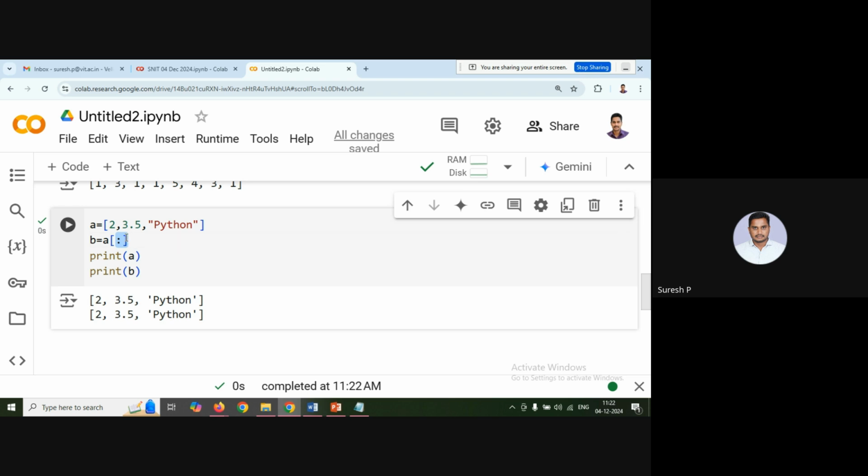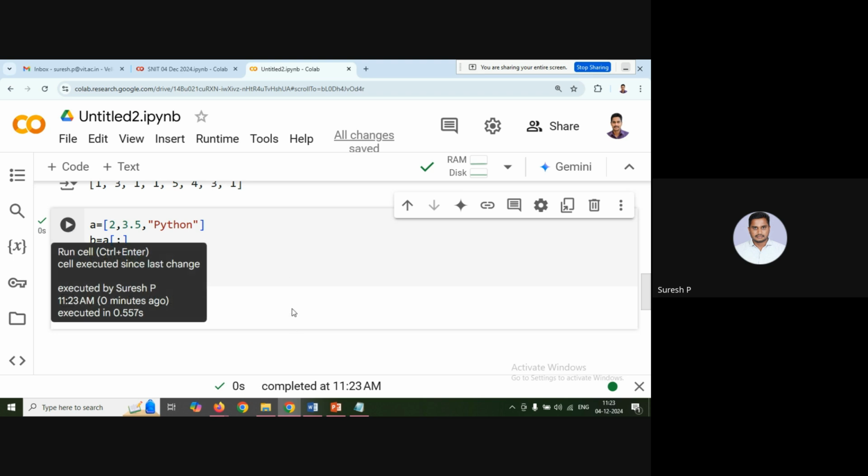Simply we can apply slicing. Normally, slicing means we will have the colon operator between the square brackets. Suppose you specify 0 and 2, then automatically it will be 0 to 2 minus 1, that is 1, so we will have only 2 and 3.5. Since we are not specifying anything, the starting value will be the default and the end value will be the default, that is the last element, so the entire list will be cloned and copied. That is the first method.